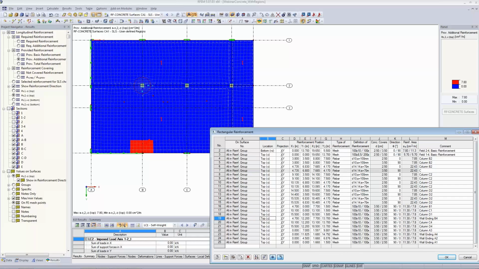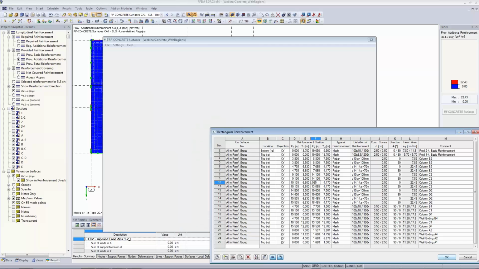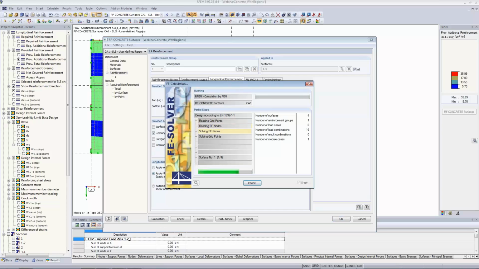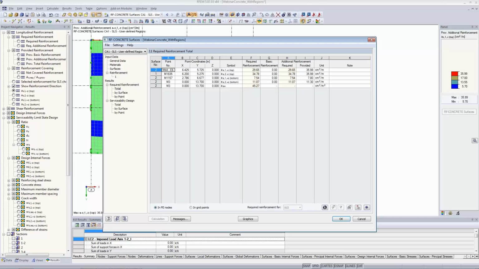In this table, you can enter all the values manually. You don't have to do it graphically. And very good is that you can access the whole table with the COM interface that we have available with RFEM. This is very nice too. So I click OK now, and we are ready for the calculation of our third case, the user-defined regions. That's the third case in our workflow that we look at the moment.